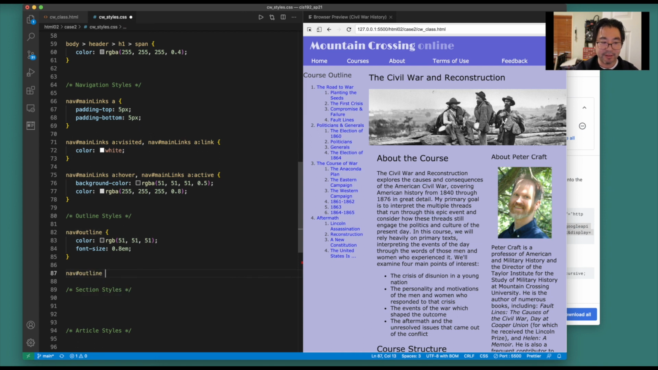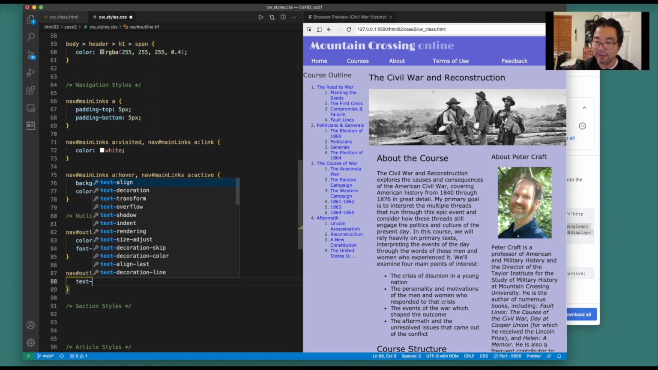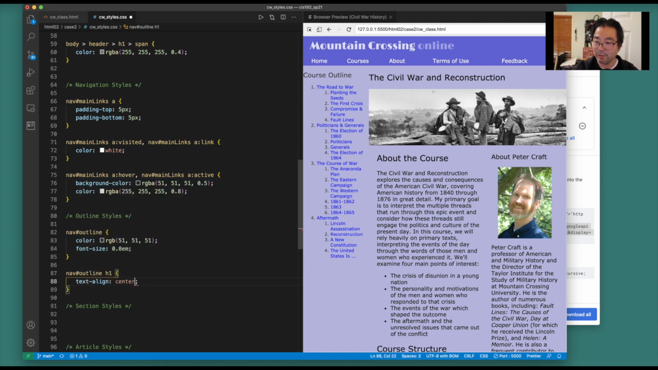Okay, nav outline for the H1s. Gonna text align towards the center. Okay, that was this up here, so we just centered the course outline up there.